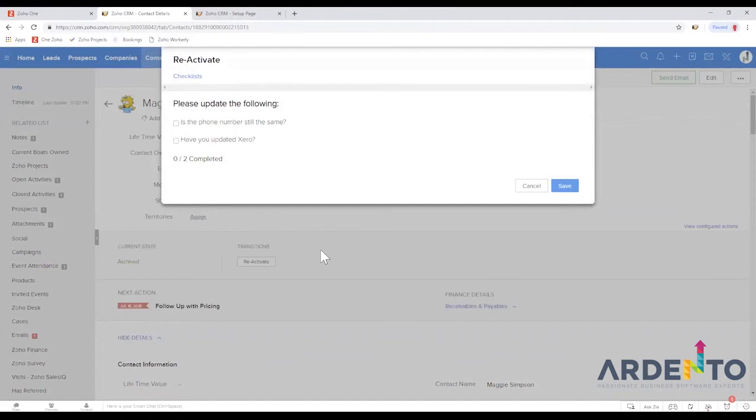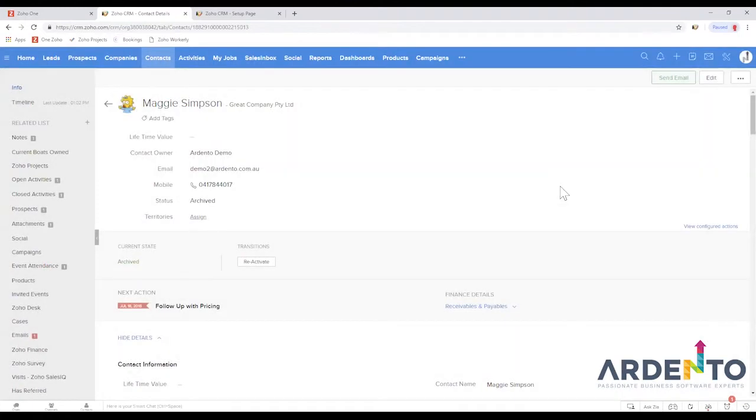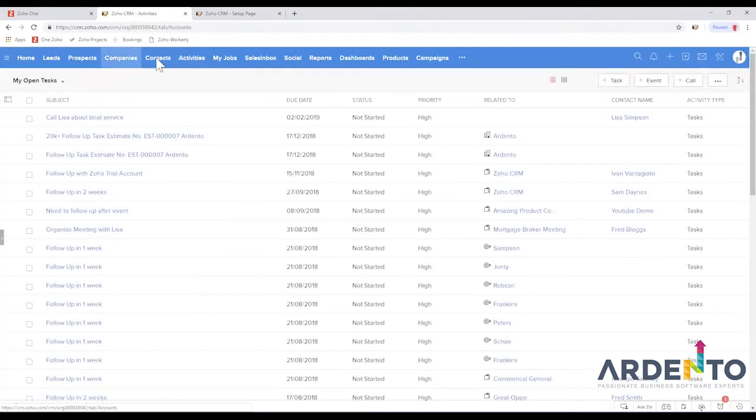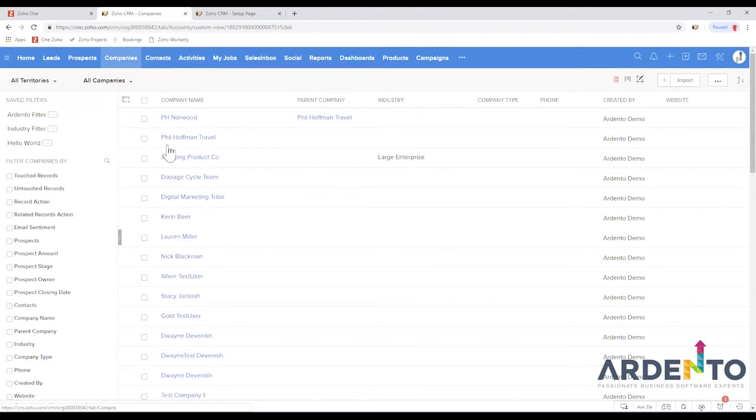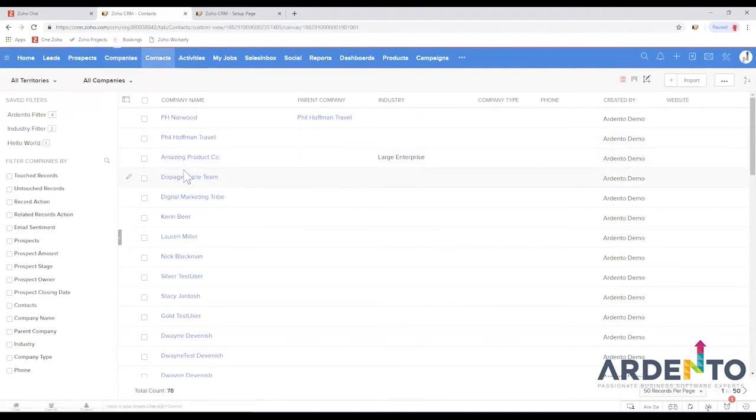Now, we've gone and reactivated her, and now it's popped up with this checklist. Please update the following. Is the phone number still the same? Yes, it is. Have you updated Xero? No, I haven't done that yet. I'll do that another time. So this is really cool about checklists. You actually click save. And now what you can do is you can actually go away, keep working on the system, come back in 2 or 3 days' time, and we can come back in.